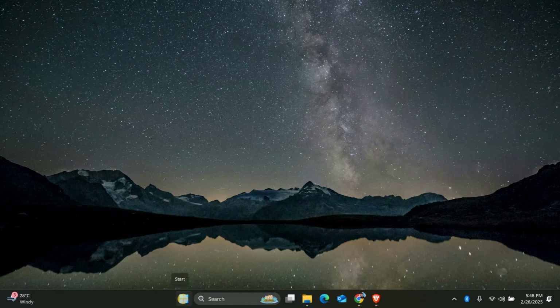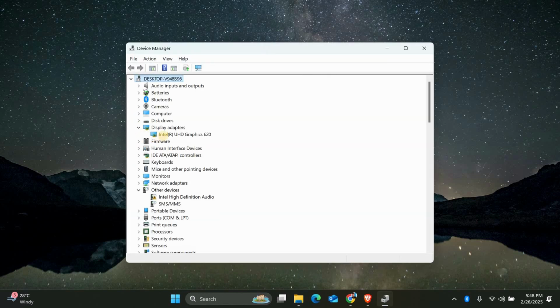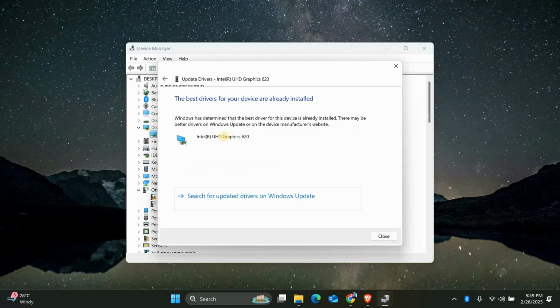First, let's check the graphics driver. Outdated or corrupted drivers can cause blue screen errors. Open the Device Manager by right-clicking on the Start button and selecting Device Manager. Look for Display Adapters and click on it. Right-click your graphics driver and select Update Driver. Choose Search Automatically for Drivers, and let Windows find the latest updates.